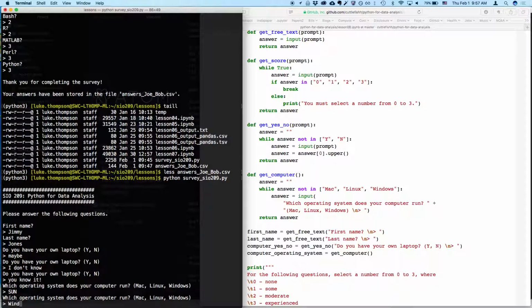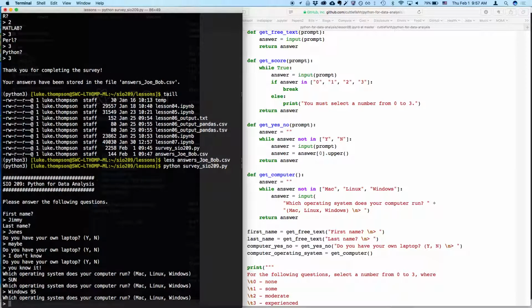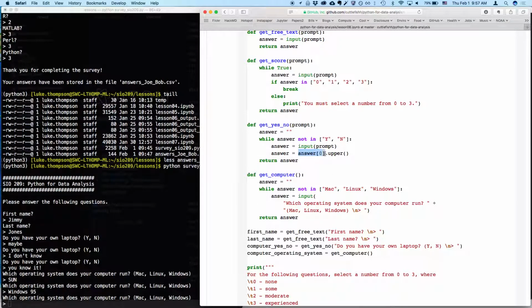Wait, really quick, just to clarify. Yeah. So when you said I don't know, you have an N in there, but it's because it's not at the beginning of the word. Correct. Okay. So this answer bracket 0. Remember that strings are kind of like lists in that. Gotcha. So it has to be the first letter. That gets the first letter. So it's taking the first letter, making it uppercase, and then saying that's the answer.